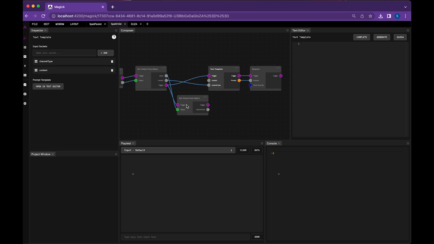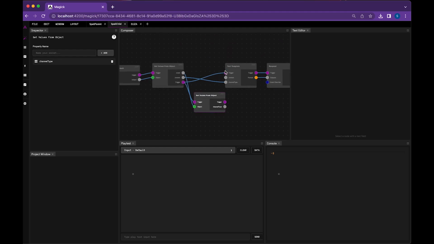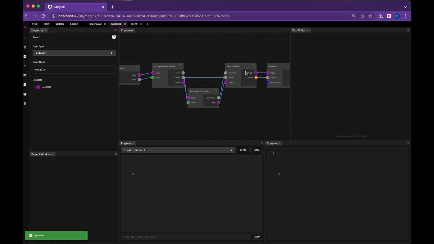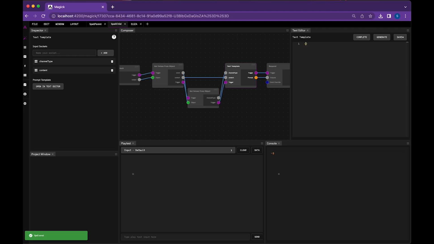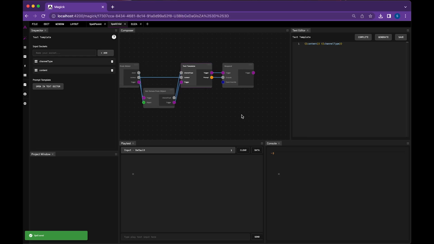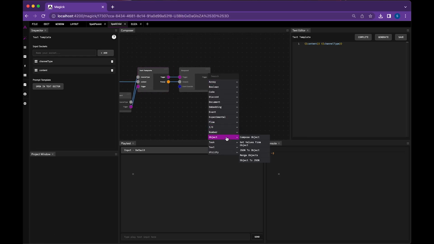So now I have a text template that takes content and channel type, like that, content and channel type, and then I need to go in here and I'll say content, channel type. Save. Solid.